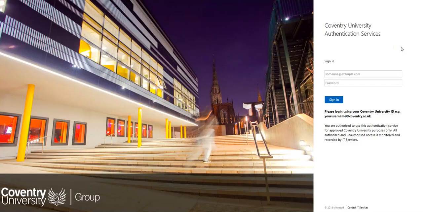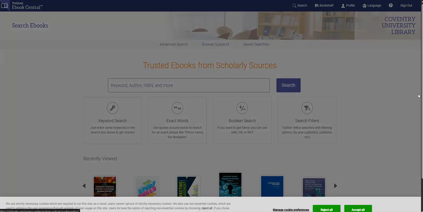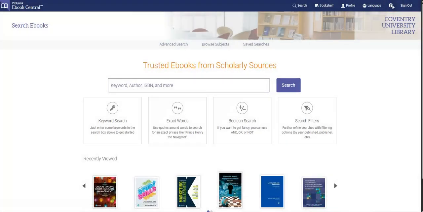You will then reach the authentication page. You will need to put in your username and password. Your username is usually a combination of letters and numbers at coventry.ac.uk, so it's formatted like an email address. Your password should be known only to you. Click on Sign In and you should get access to the system. This opens up the Ebook Central platform, which looks like this.